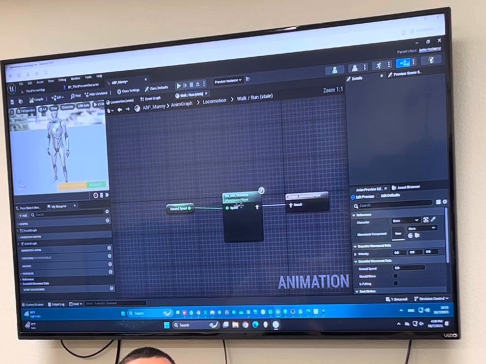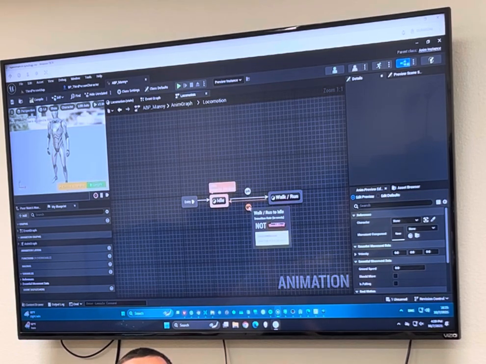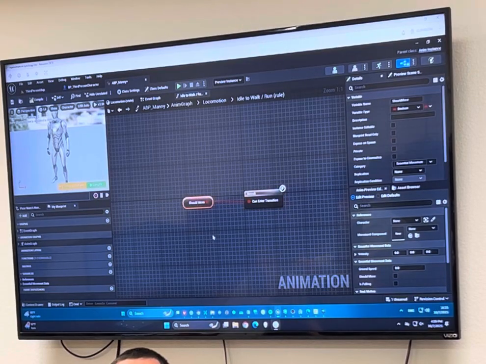Our walk run is a blend space. So we have two states, and then we blend between them using these transition lines, okay? If you hover this, it'll tell you the rules that cause the transition to trigger. And if you double click, it opens up the logic. And the logic here is pretty simple. What have we got?